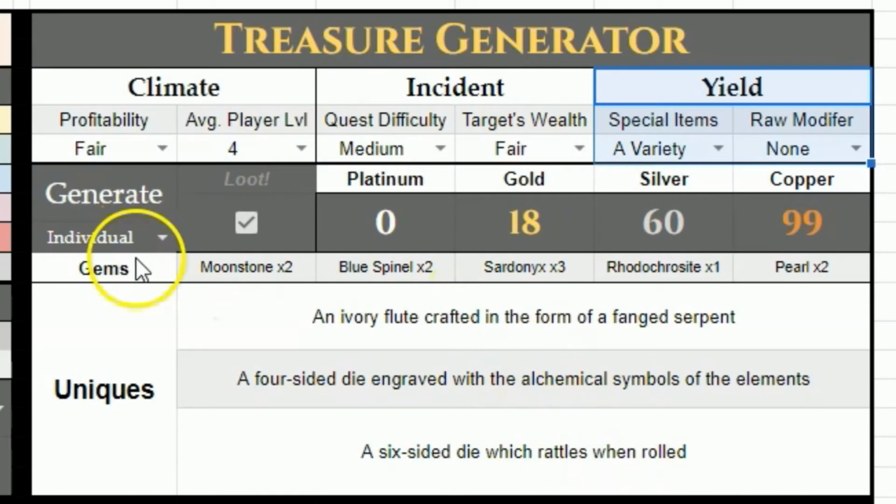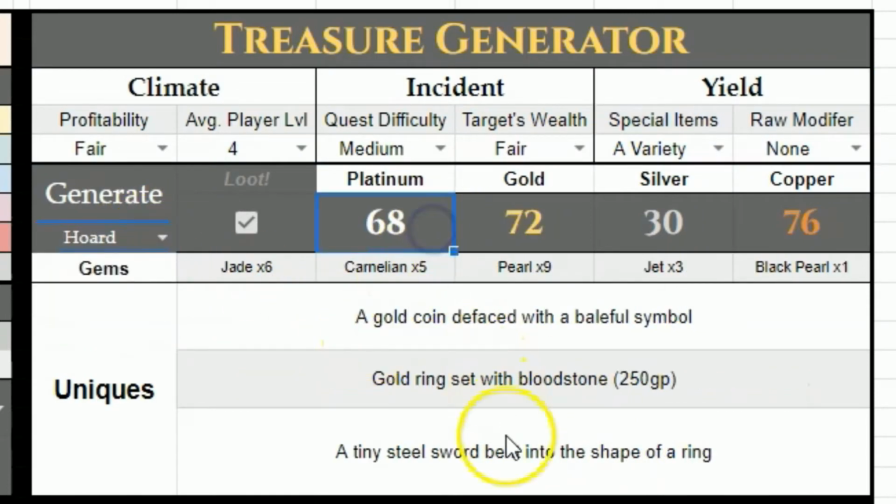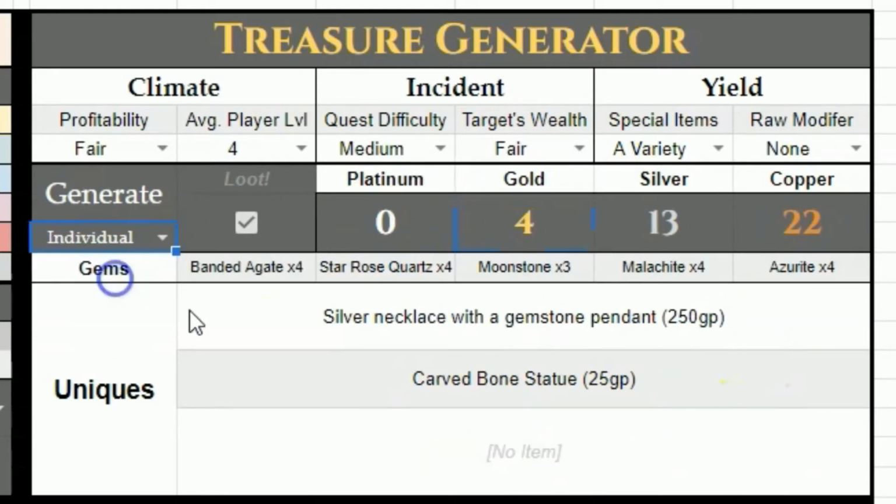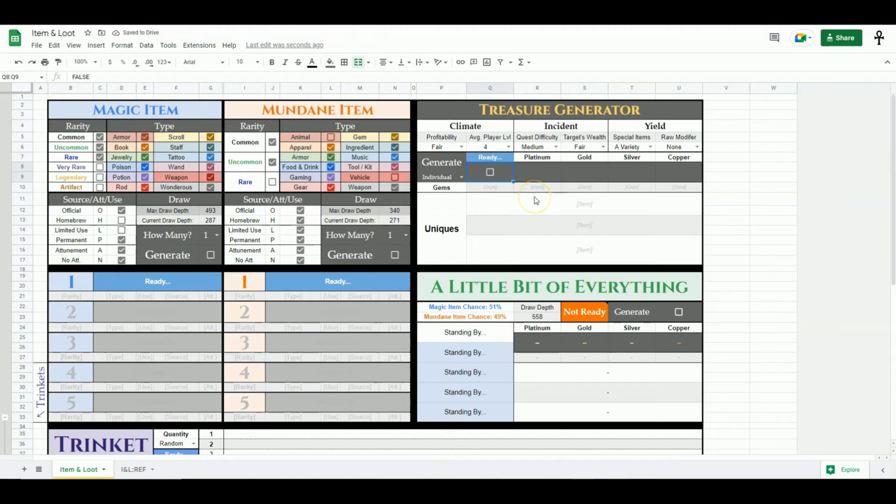Do note now the difference between an individual versus a horde. Notice how with horde, we just jumped up to 68 platinum and 72 gold and so forth. So that makes a big difference. So don't forget to change from horde to individual contingent upon what your players are looting or getting treasure from. So that's the treasure generation part.